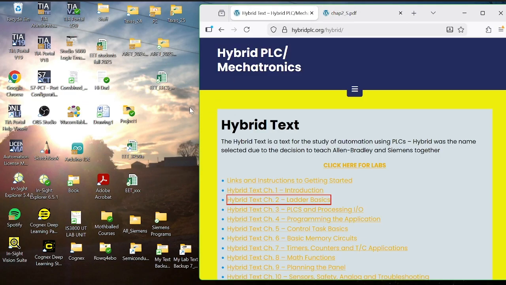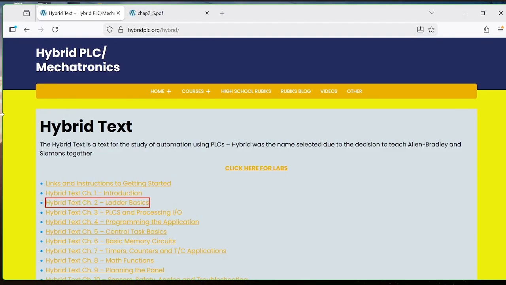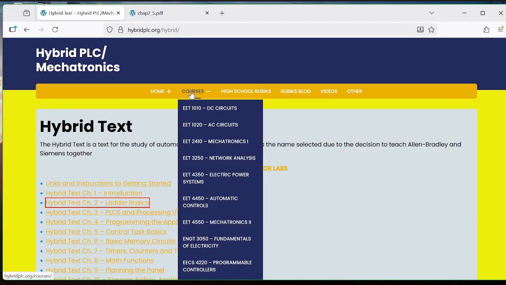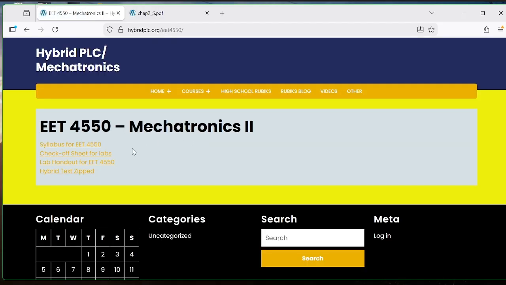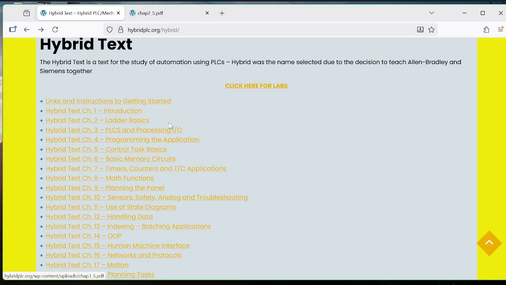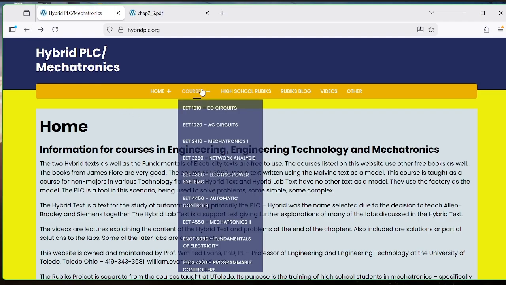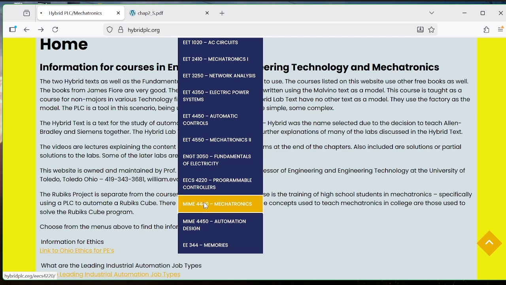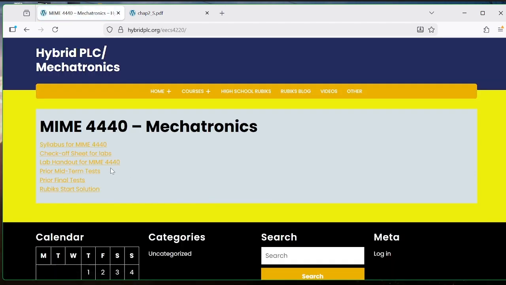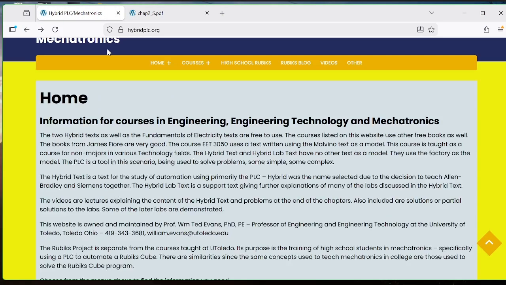In the hybrid, not the hybrid text, but the other brother, the EET 4550. Nope, not there. Where is it?